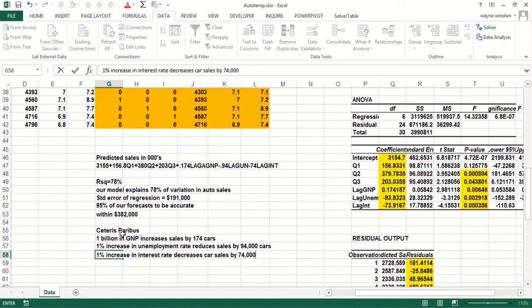Okay, now what about the indicator variables, the Q1, Q2, and Q3? They're interpreted relative to Q4, which is left out. For instance, if it's a first quarter, Q1 is 1, Q2 and Q3 are 0, and you get the plus 157. So basically, relative to Q4, Q1 is 157,000 more cars than Q4, the one left out.